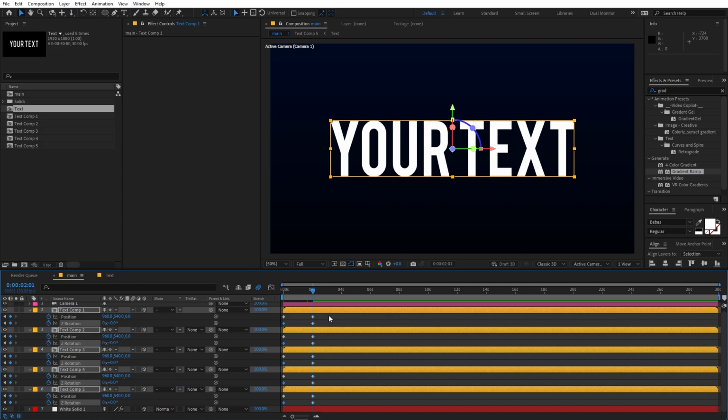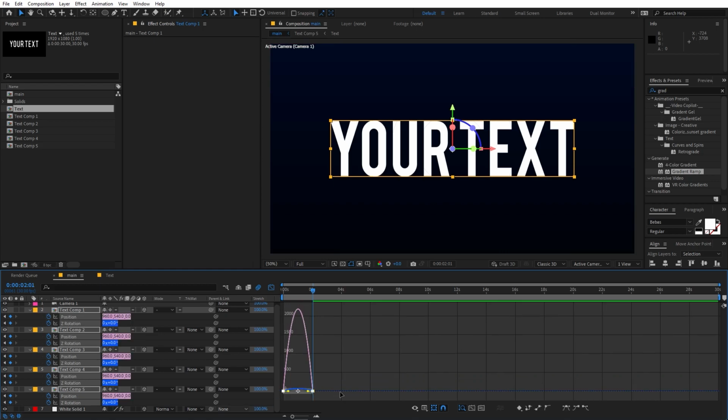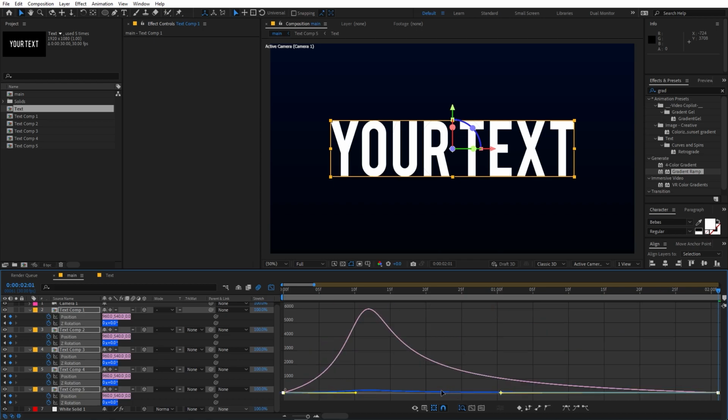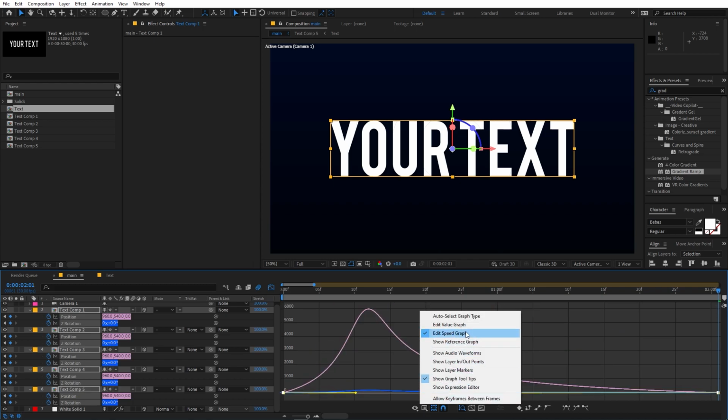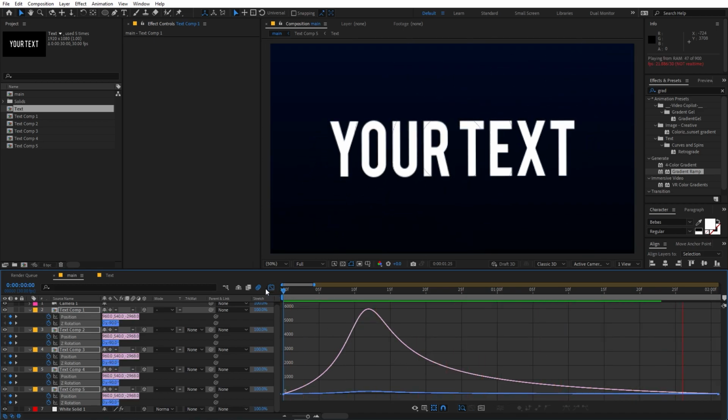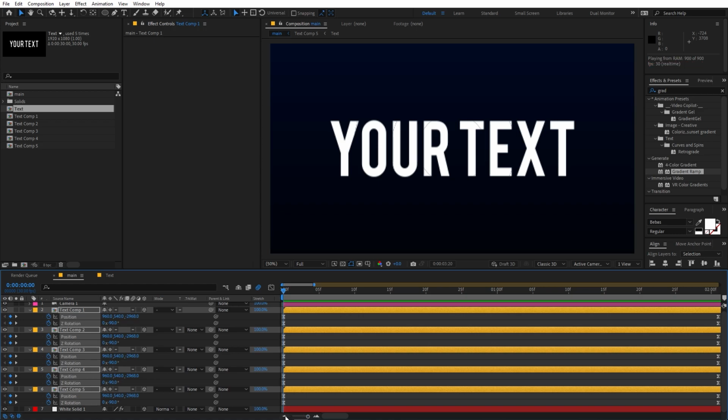And let me just quickly select all of these keyframes. We can press F9 to ease them. Let's go to the graph editor and let's change the graph to look something like this. And if your graph looks different, then make sure you are in the edit speed graph, not the value graph. Now let me play back. Here you can see we have this sort of text animation, which is looking good.